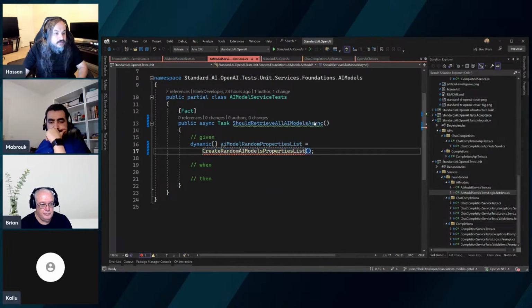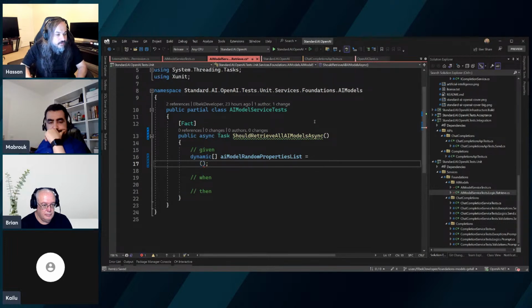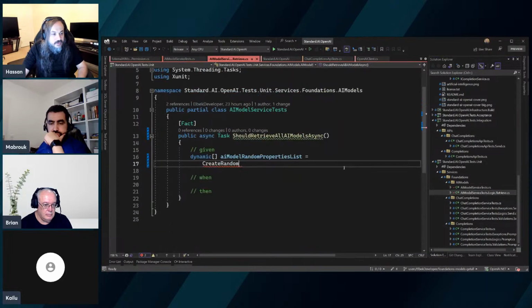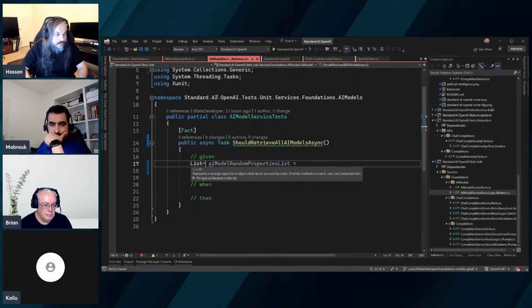Random properties list. So that should be create random. Control space should basically get you these values, but for some reason it's tripping today. Let's do that. Create random. Yeah, no autocomplete for me today. Create random AI models properties list. That's important because you're creating properties and creating a list of properties. It gets a little hairy then. Okay, and this is a list of things. List of dynamic. There you go.